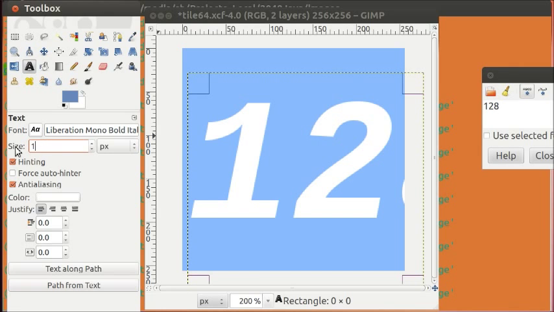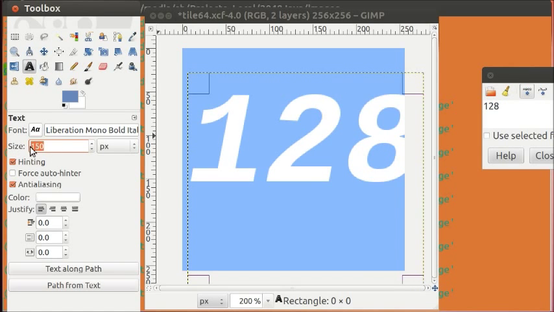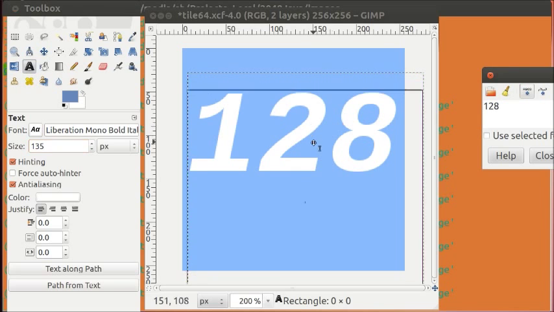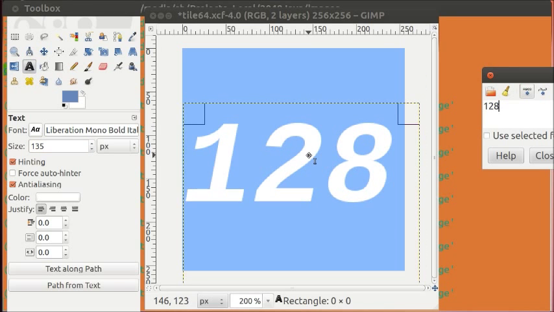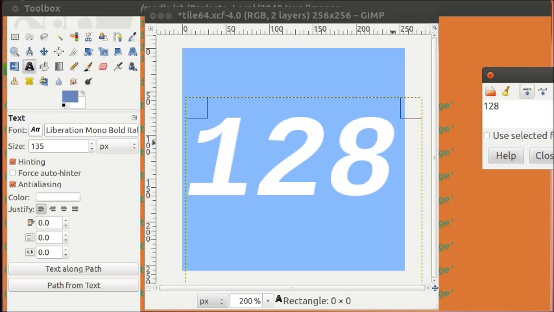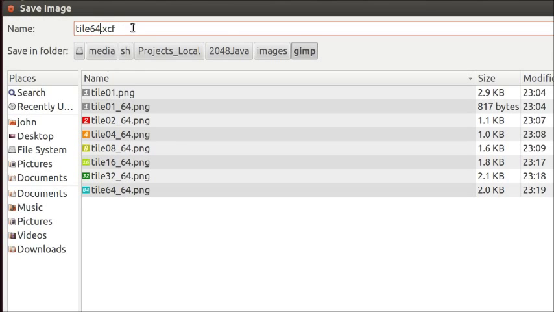Let's go to 170. Not enough. 150. Not enough. 125. Too much. 135. That looks good. And move it up a tad bit. That will do for the 128 tile. So save this as tile 128.xcf.